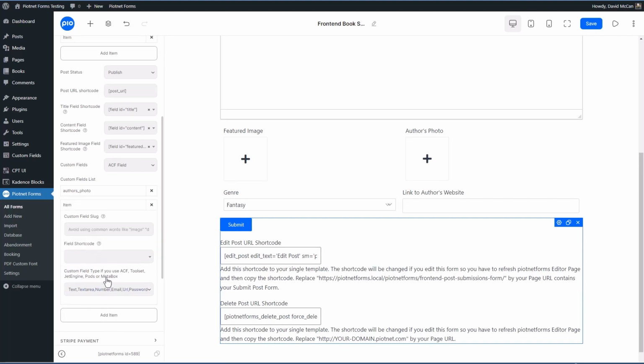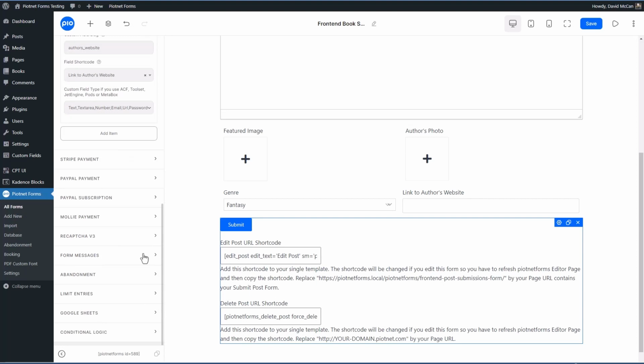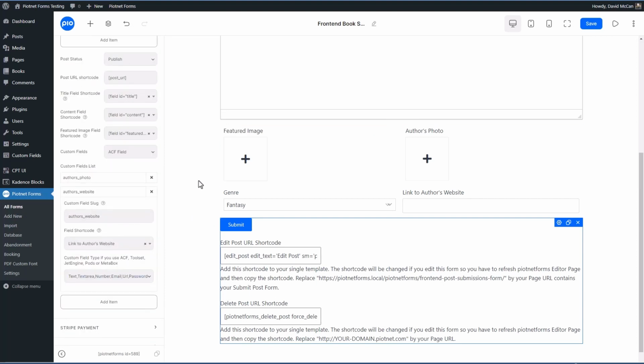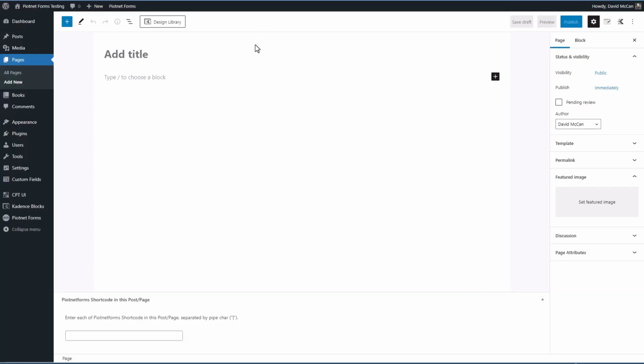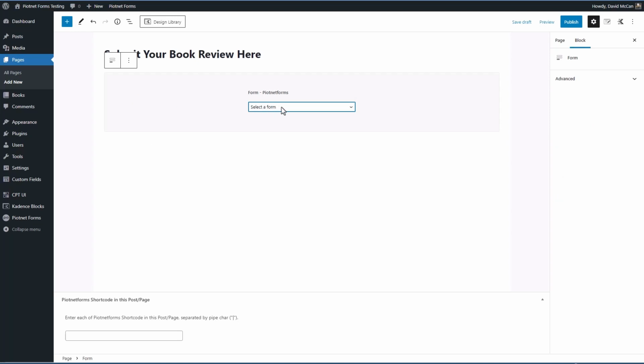And now let's add the second custom field. And this is author's website. Link to author's website, and it says just to use the text one for URL, so we're all set for that. So now we have our form wired up. I'm going to click save, and we'll add a new page to test it out, and we'll give this page a title. And we'll add the form block for PNA forms, and that lets us just pick the form here from a list. So I'm going to publish this.